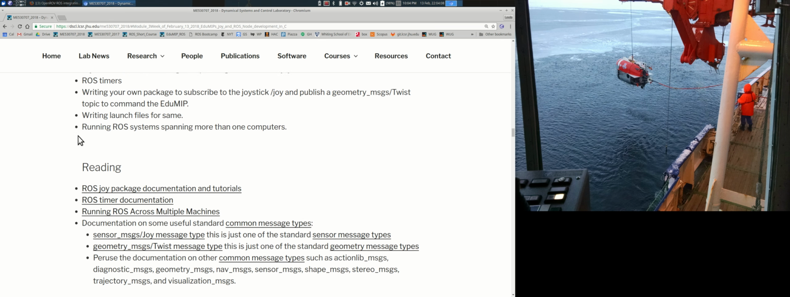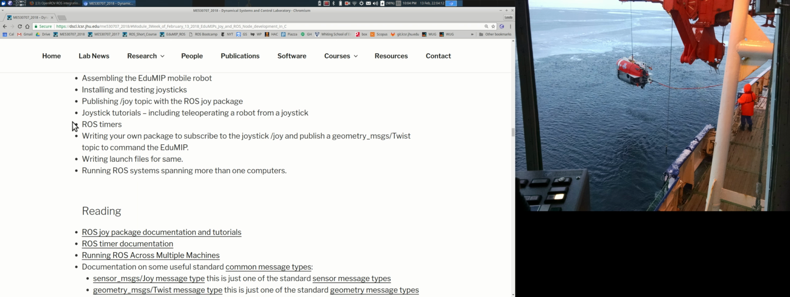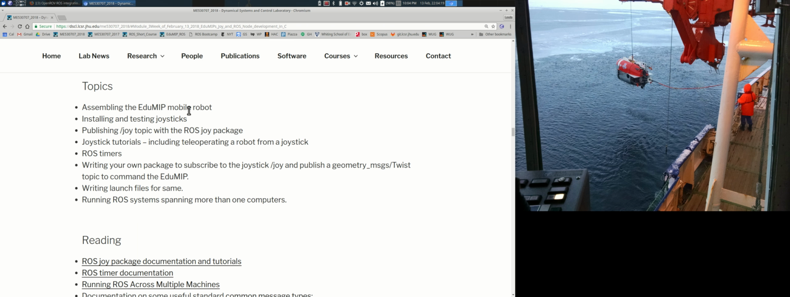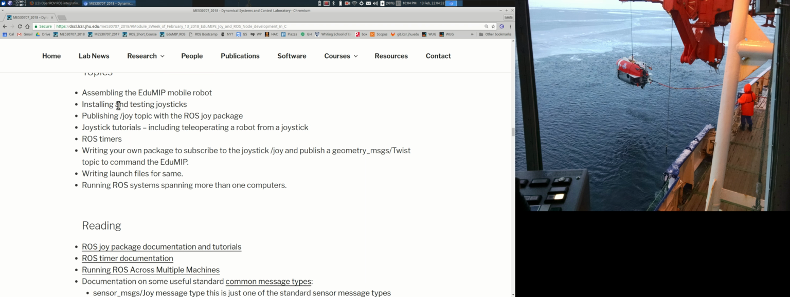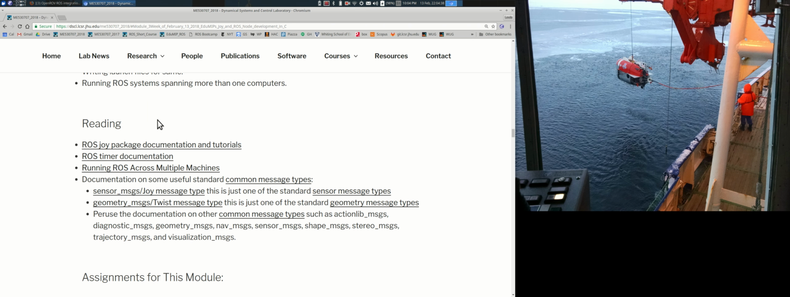All right, so EduMIP. Let's do EduMIP. Any questions on organization of the course and where we're going? Okay. I'm going to briefly review assembling the EduMIP. About half of you have pre-assembled EduMIPs, and a little more than half of you have to assemble a kit. We're going to assemble the EduMIP. You're going to bring up Linux on it. You're going to log into it, and you're going to write some packages.